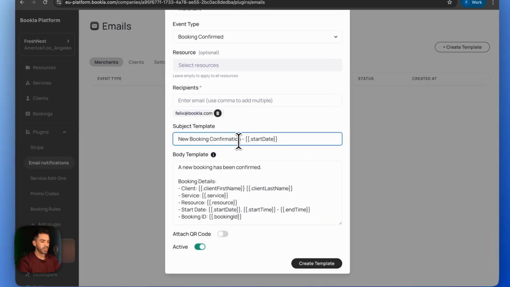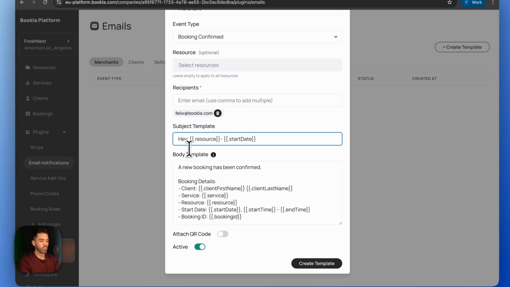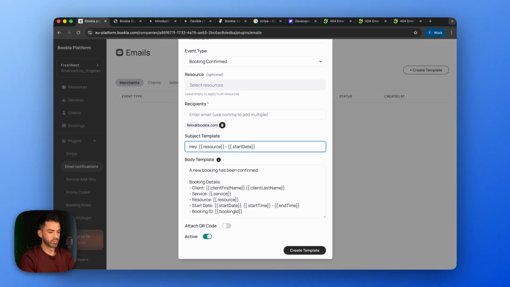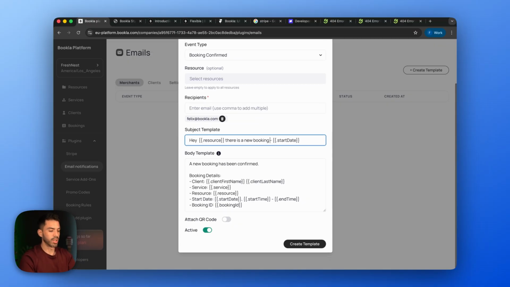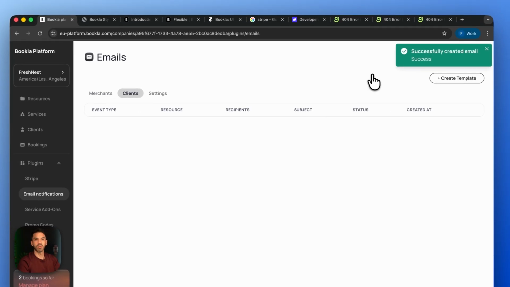We're gonna say, hey, and we're gonna use the name of the resource to make it personal to them. Hey, team number 1 or number 2. There is a new booking. And then we're gonna create this template for our staff member to be aware whenever they get any bookings. Now I'm gonna create one for the clients.